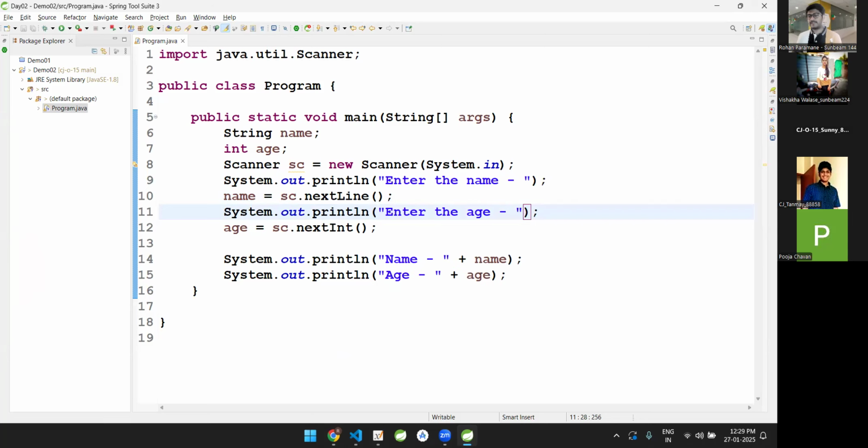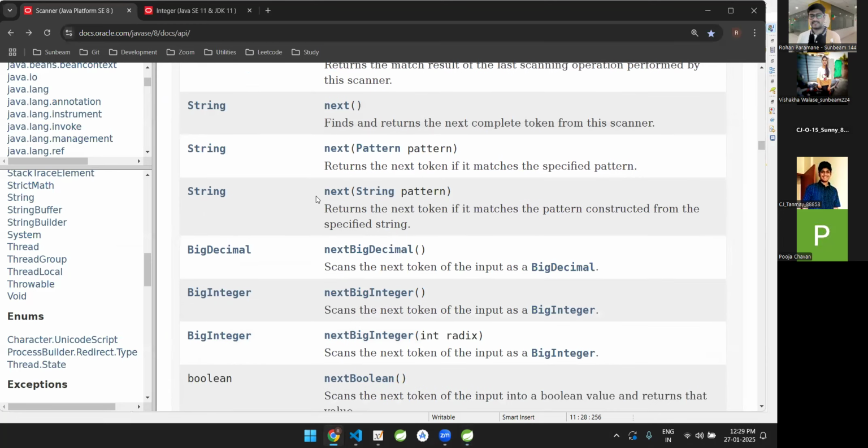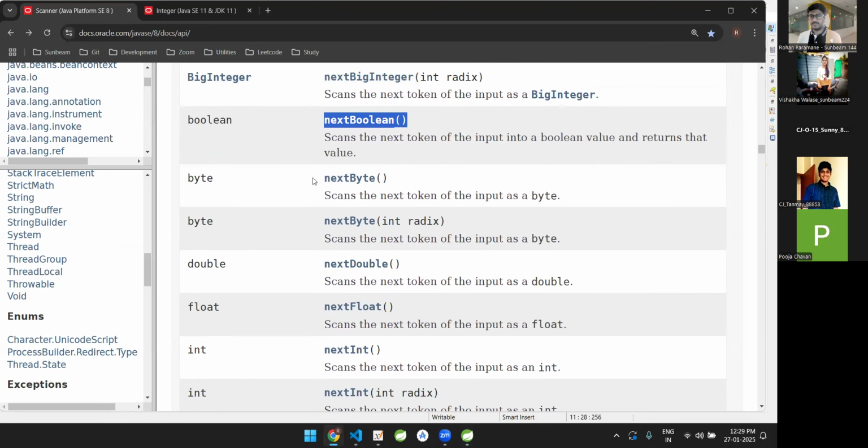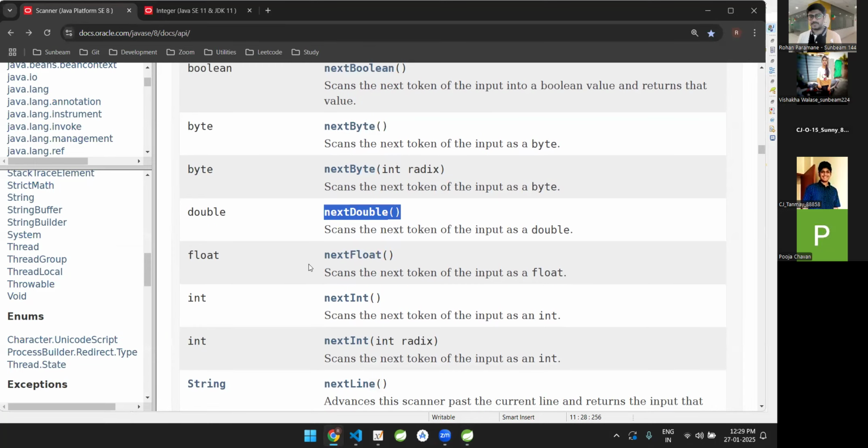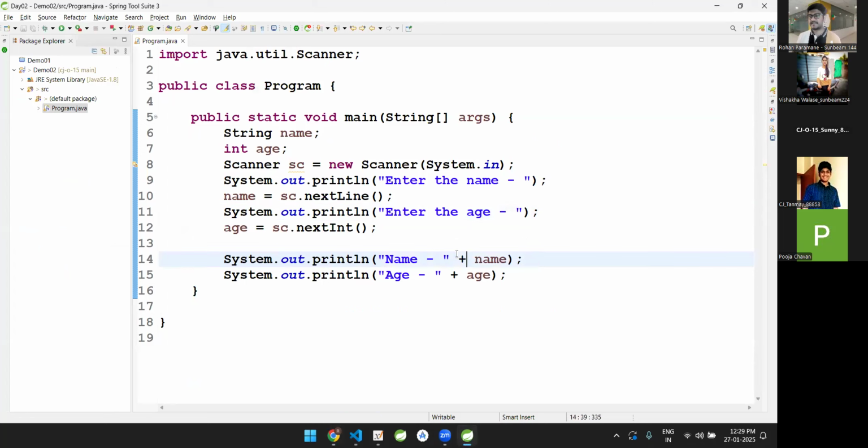What to use for floating value? As I have shown you, there are so many methods. Use whichever matches: if it is boolean, use the boolean method; if byte, byte; if double, double; if float, float. So it is next and that particular primitive type. This is how you have to scan and take the input.